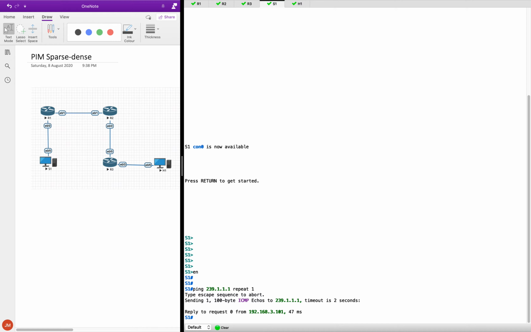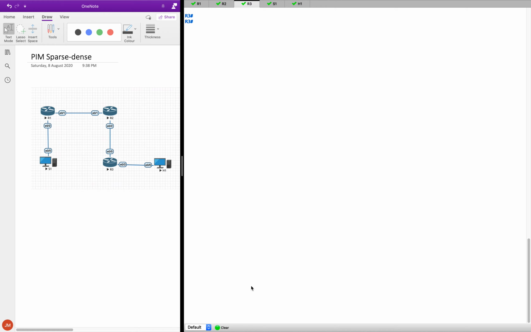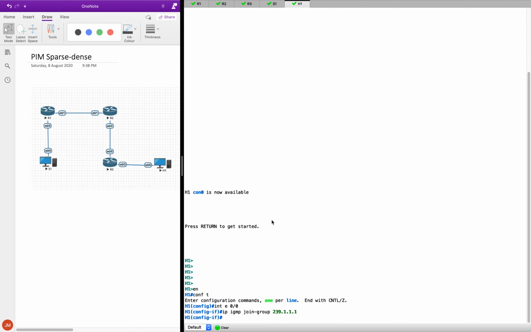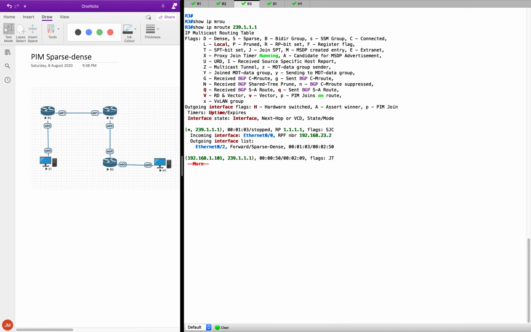Now let's see what has happened on my R3 here, right. So let's clear the screen a bit. On R3 I want to see the multicast route for the group which I just joined. So let's see what has happened. If I do something like show ip mroute, my bad, and put in this particular group, you should see.